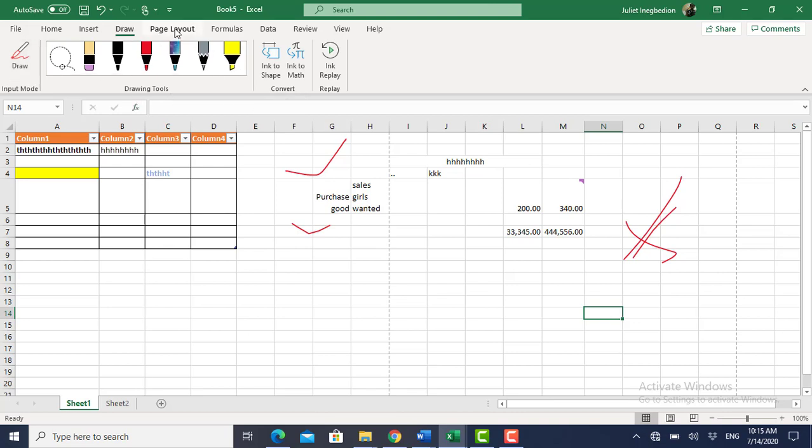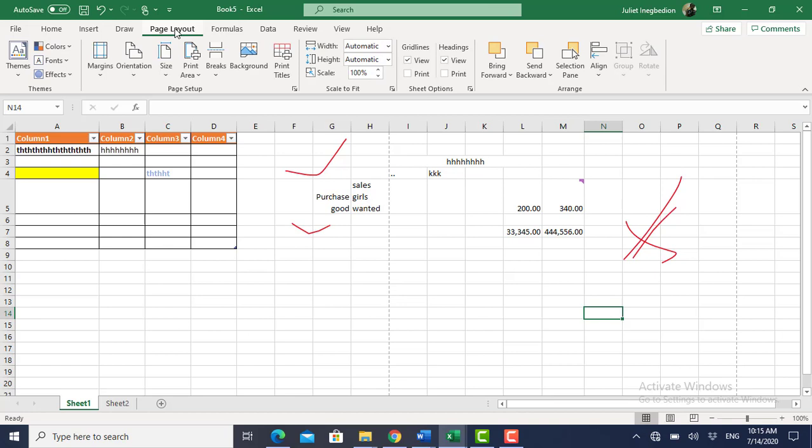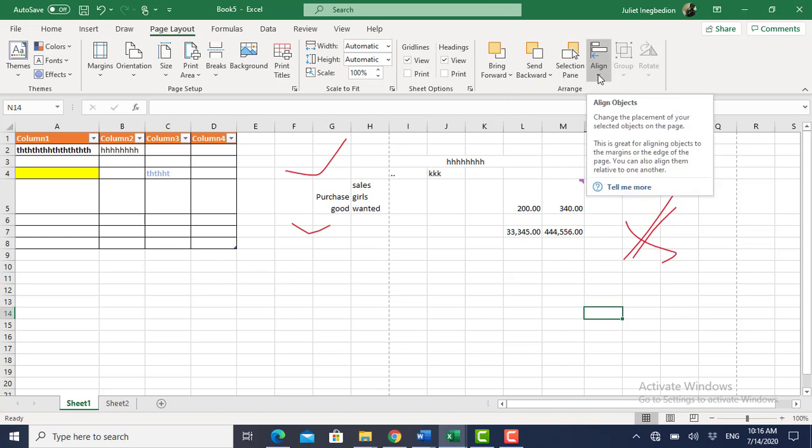Now here we have the page layout. Under the page layout, you can set your page the way you want it to appear. Here you can set your margin. You can quickly select whether you want to use portrait or landscape for your work. You can select the size area. You can have a break within the work that you are working on. And there are many other things you could do here. You can align and so on.